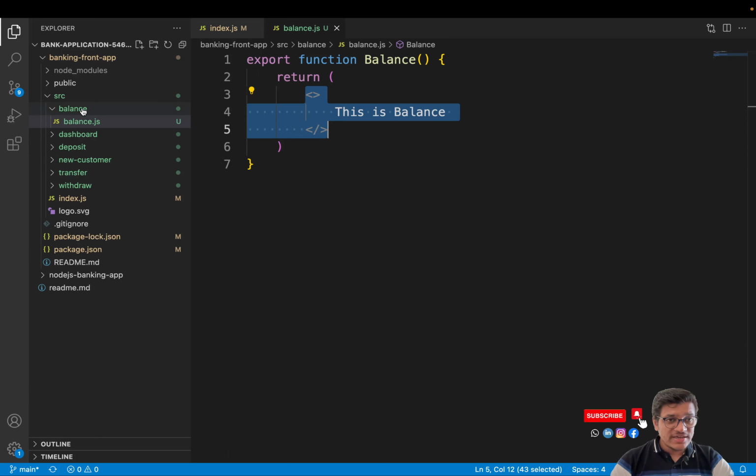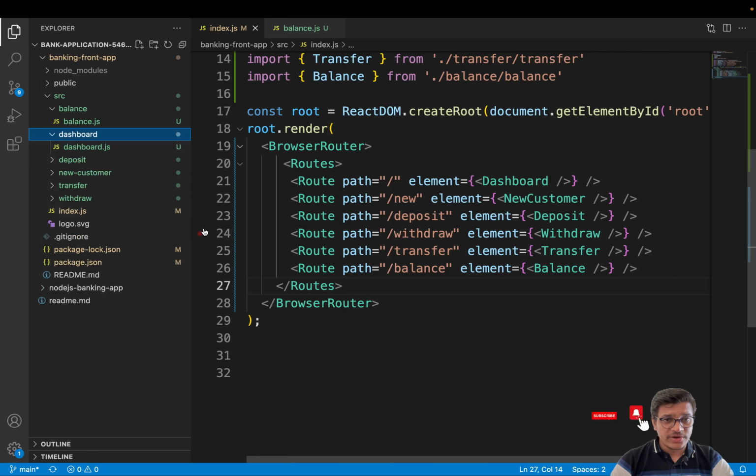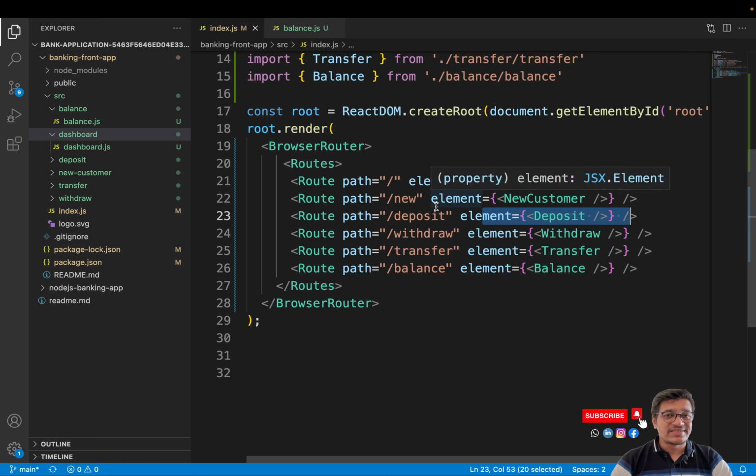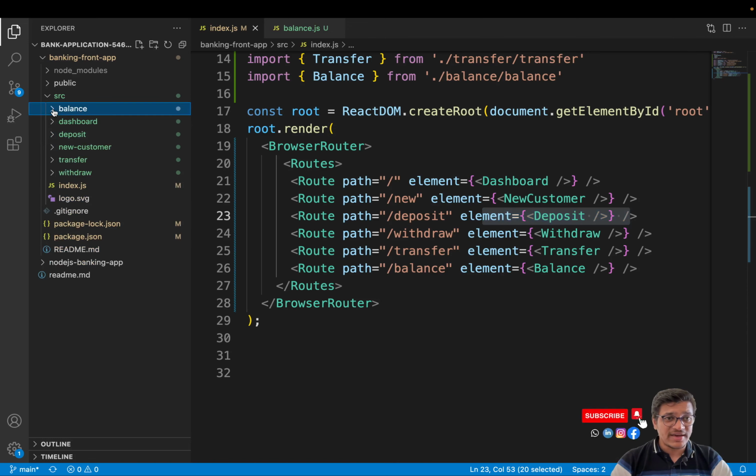So in the balance folder you created balance.js, right? In the deposit folder, in the dashboard folder you created dashboard.js, and all that you have just mapped. If someone hits /, this component would be loaded. If someone loads /new, this component would be loaded. If someone loads /deposit, this component would be loaded, like this, right? Now we will go on adding the functionality.